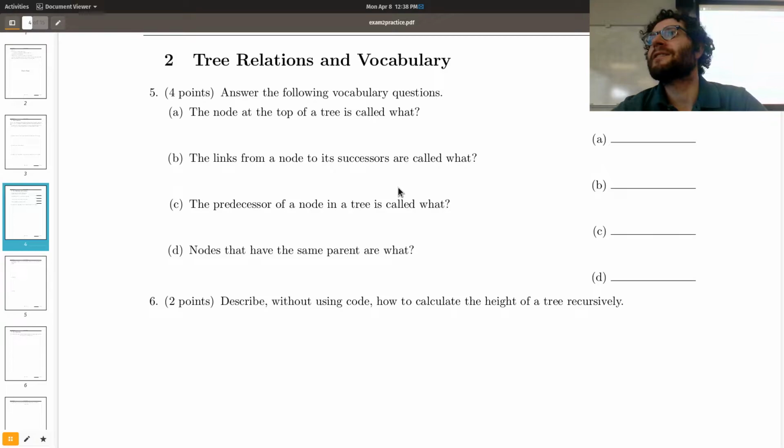I'd accept that answer. Technically, not what I was looking for, but honestly, this is one of those things where you can accept it. I would want the answer branches, but I will also accept edges, and actually, I'll accept links. The links from a node to its successor are called links. So this is one of those things where there is a very fluid vocabulary for trees. Anything that makes sense works here.